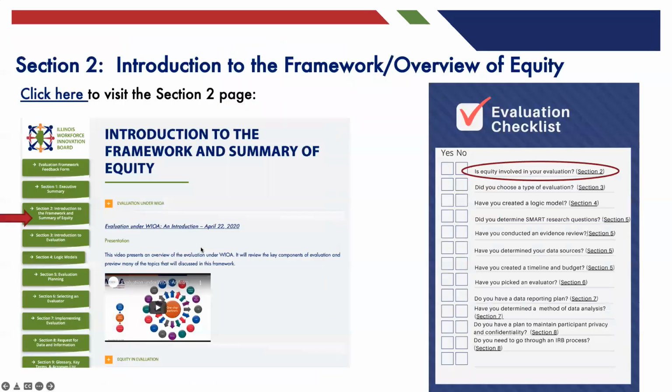And so, as I said, the checklist has a reference to each section. So, for example, the first item on the checklist is focused on equity. And to get the details about how to do that, you go to section 2, where you can see a summary of equity as it relates to evaluation.